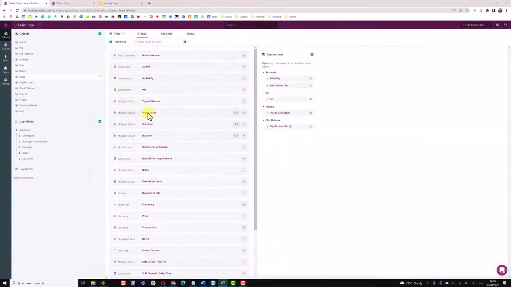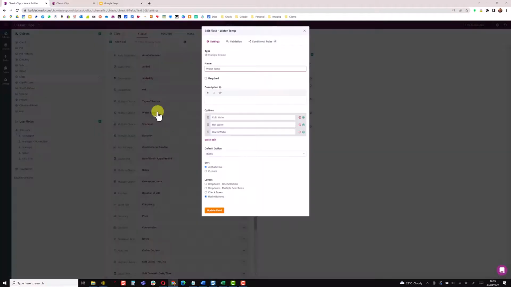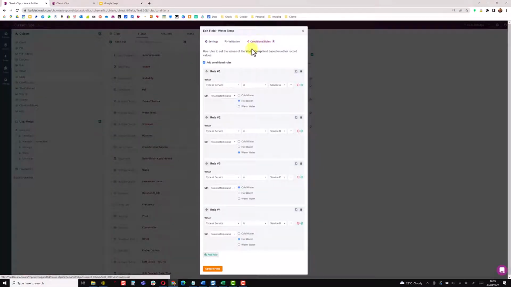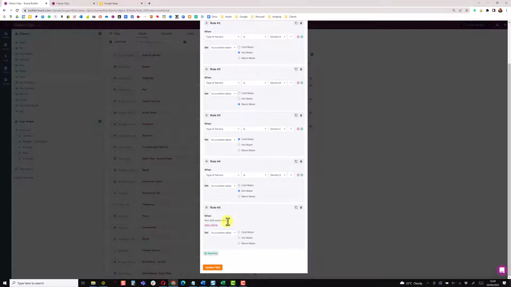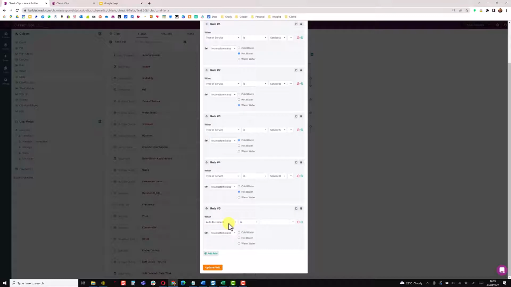So on the first multi-choice field for water temperature, you'll see here I have four active conditional rules. So I'm just going to click on the field itself, and then you can go to the conditional rules at the top. And I've already set these up. But to do that, you simply check the box and add a rule. So I'm just going to add one down the bottom to show you. So add a rule, and we need to make sure that we add a criteria.